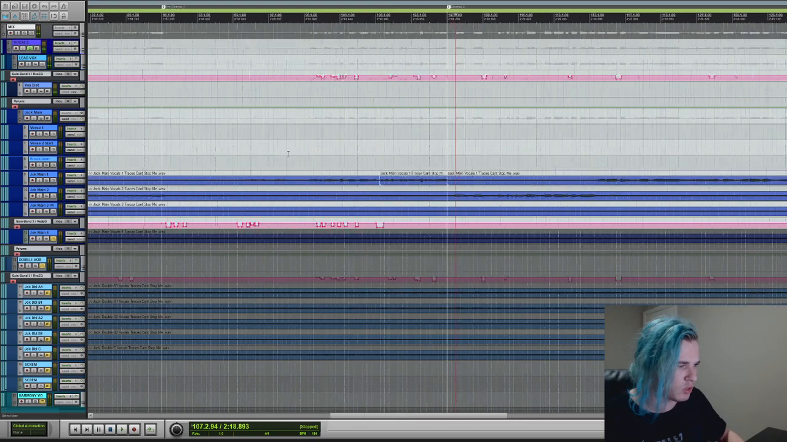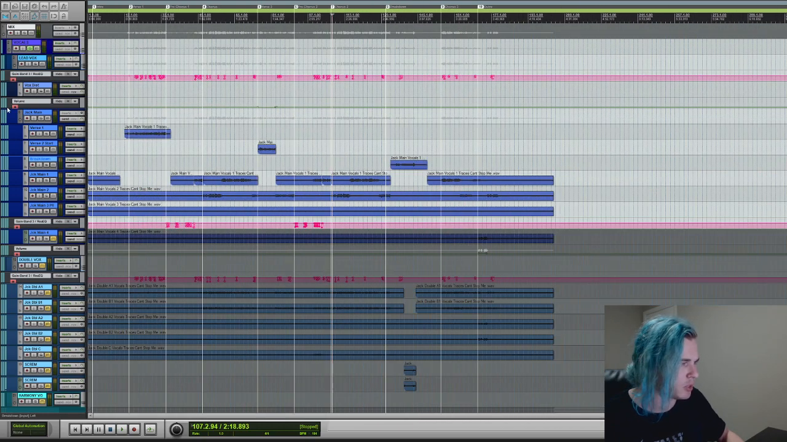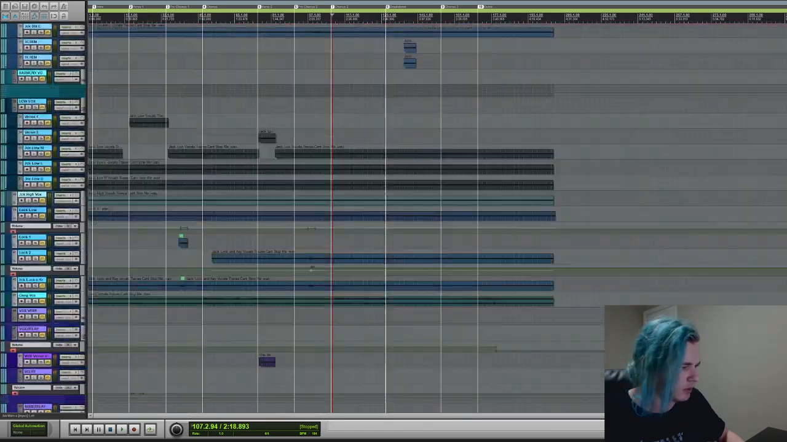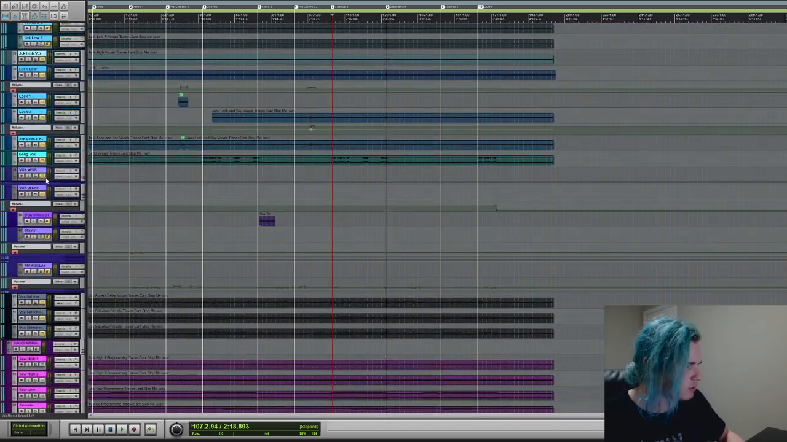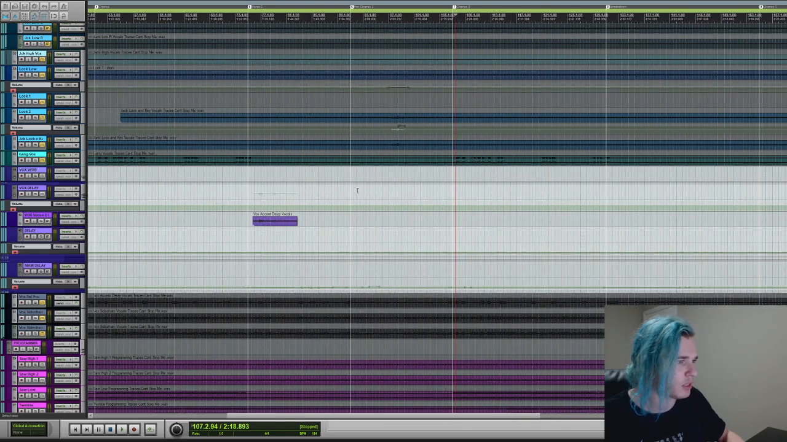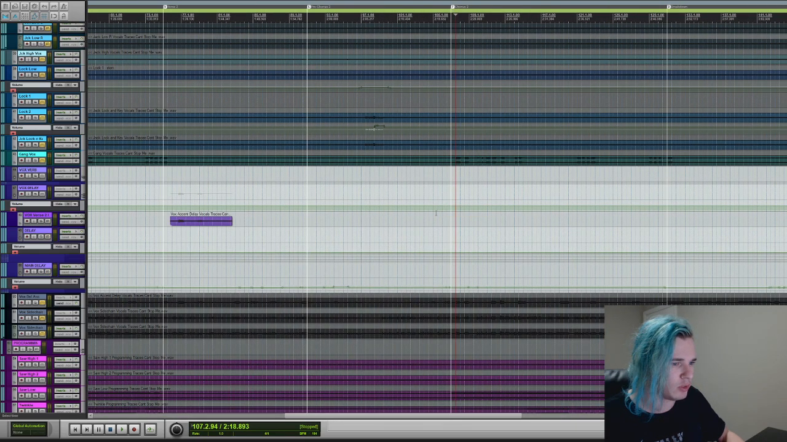So generally speaking, I try to keep it pretty dry, other than that distortion and obviously compression and stuff. And then the next thing that I tend to do is I add some delays and some reverb just in, and that kind of helps make everything sound really, really big.